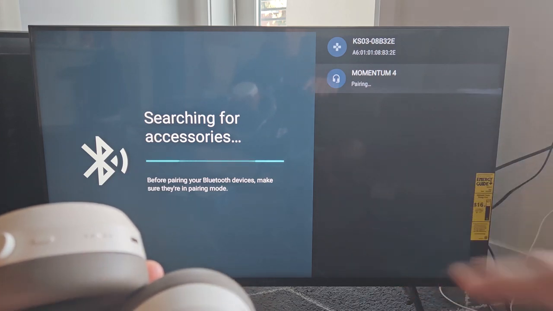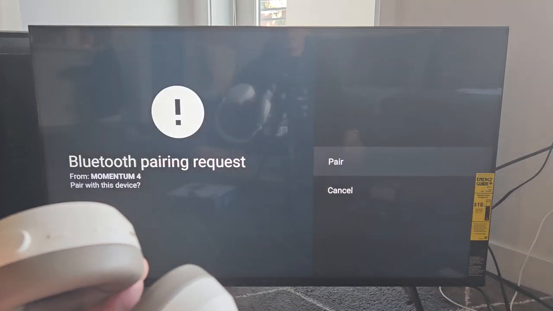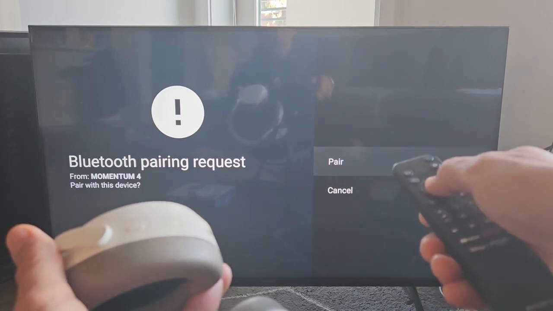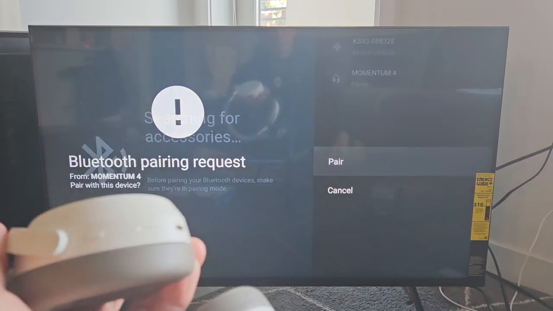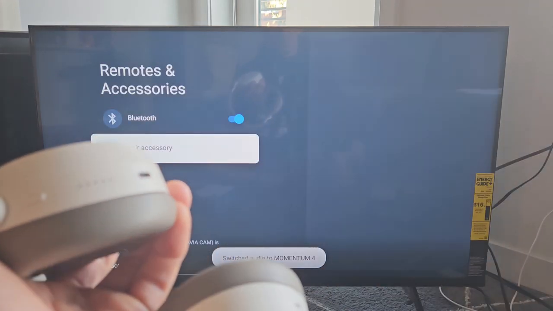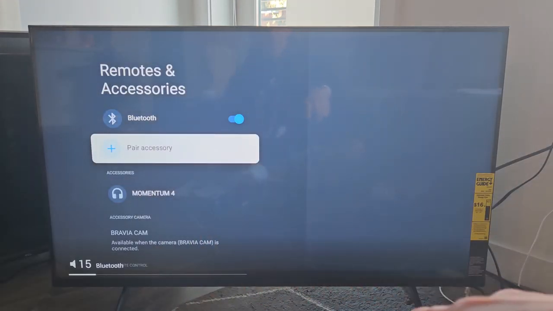We should get a pairing request shortly here. Oh, there it is right there, Bluetooth pairing request. And it's highlighted on pair. I'm going to click OK on the remote. And the headphones just said it's connected, okay? It says connected down there.